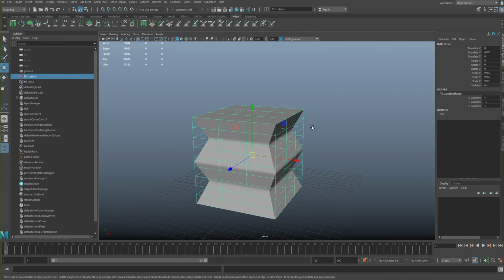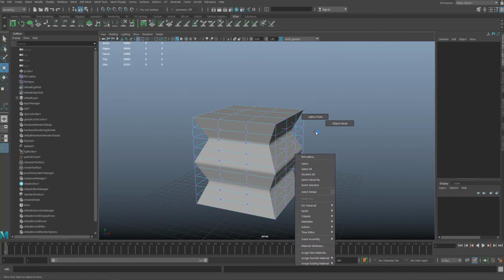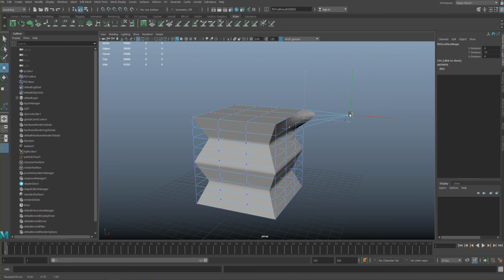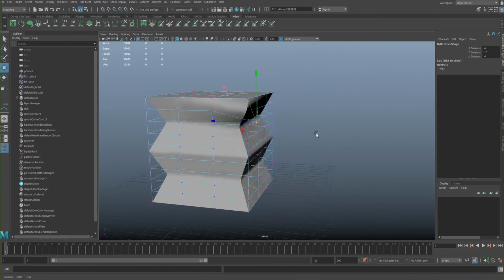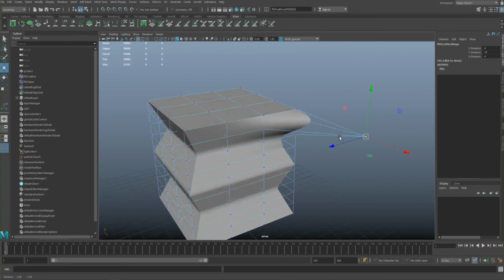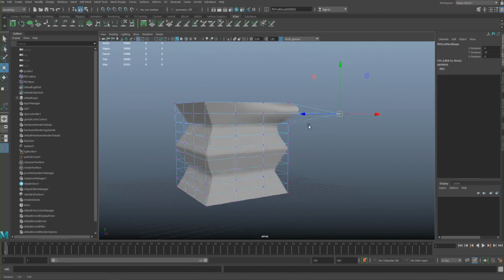So if I'm happy with that, I can apply that, and then I'm doing right click in open space, lattice point, select one, then I can move it around freely. And because of the high subdivisions of the model, it's creating these quite smooth pullouts.